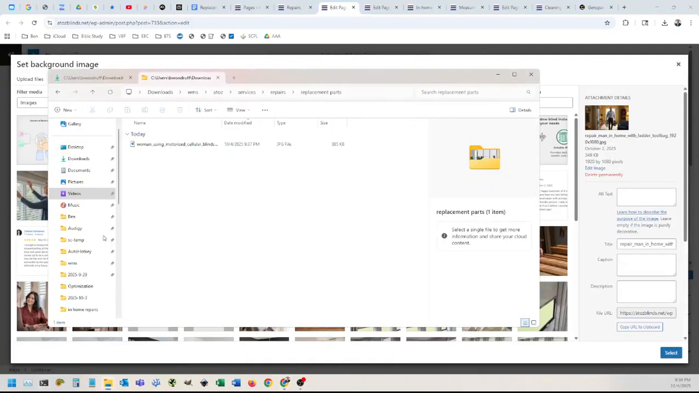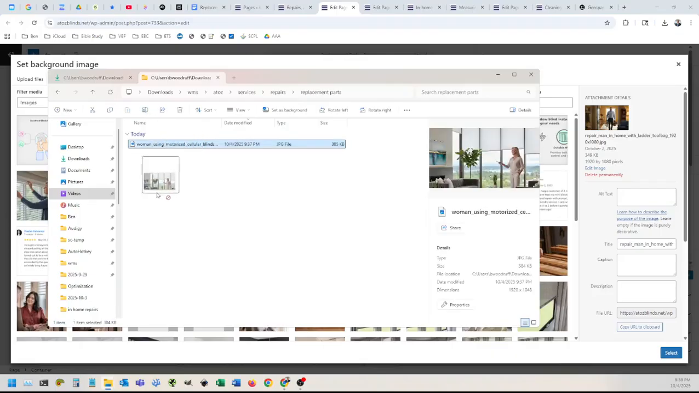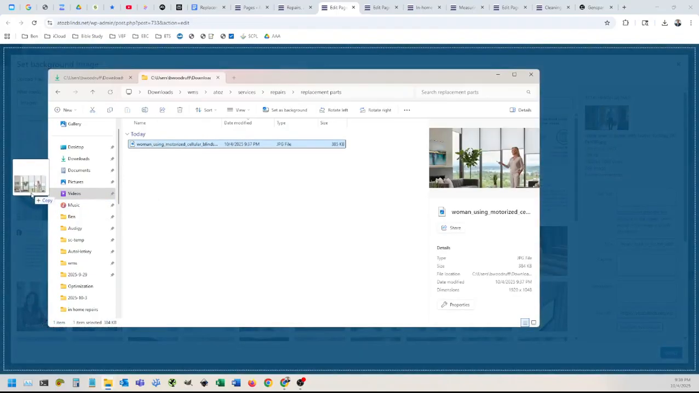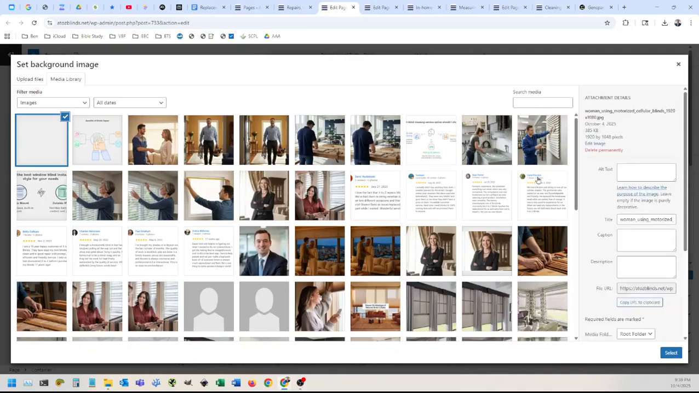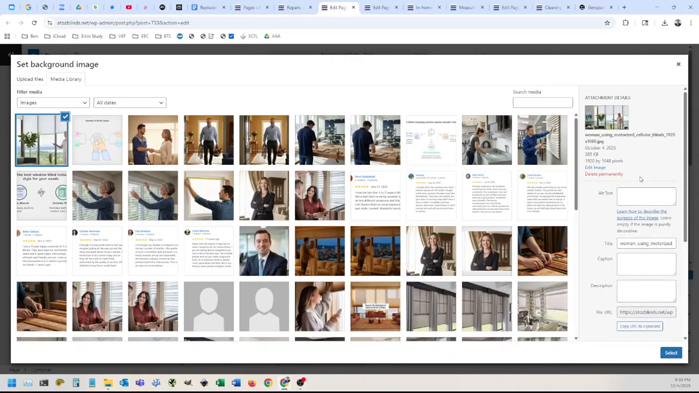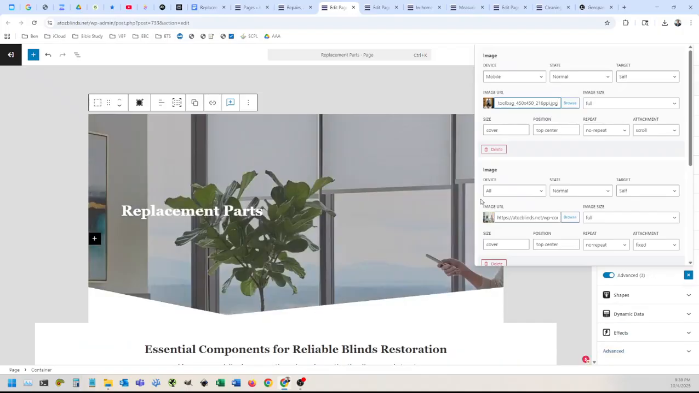So let's go to our folder, and we'll grab this and we'll just pull it over here to the side and drop it. So even though it's 385 kilobytes big, that's kind of big, the website's automatically going to make that smaller for us. So now we just select it, and then we still have this other mobile image.